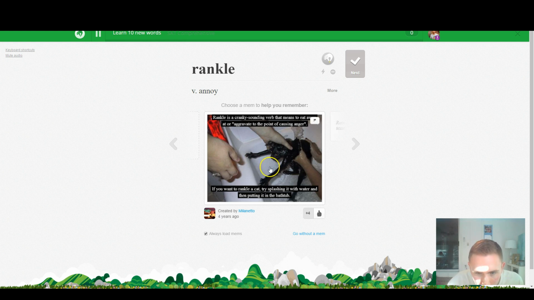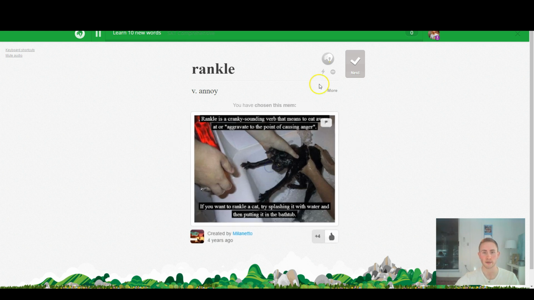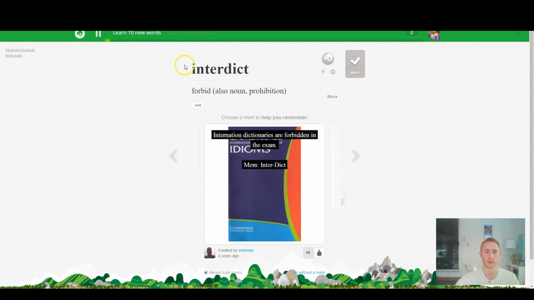So, I kind of do like this image right here, just imagining splashing a cat in a tub of water. There's not really any connection there between the word rankle and doing that, but sometimes just having an association between the word rankle when you see it and just thinking of this picture is kind of a useful memory technique in itself. So I'm just going to go ahead and click that one and move forward, not really keep track of it.